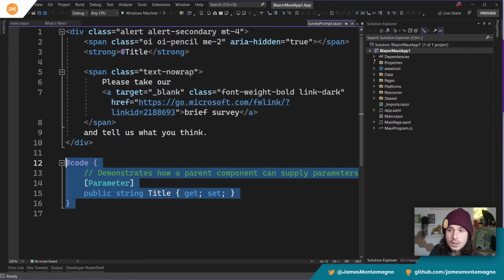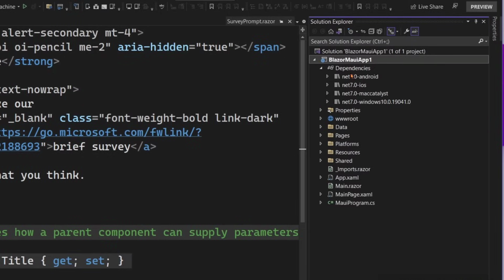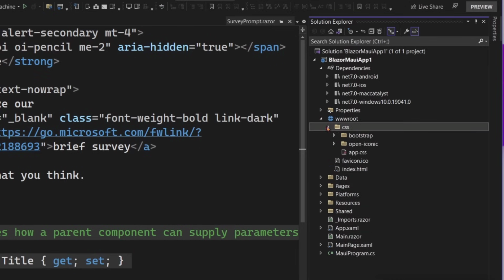Now, if we zoom in, we can see that I have these dependencies, and we have Android, iOS, Mac, and Windows. Those are the projects that I'm targeting. We also have a properties for launch settings, and more importantly, we have this wwwroot. And this is where anything specifically for Blazor is going to go, such as CSS, my favicons, index.html, and a lot more.